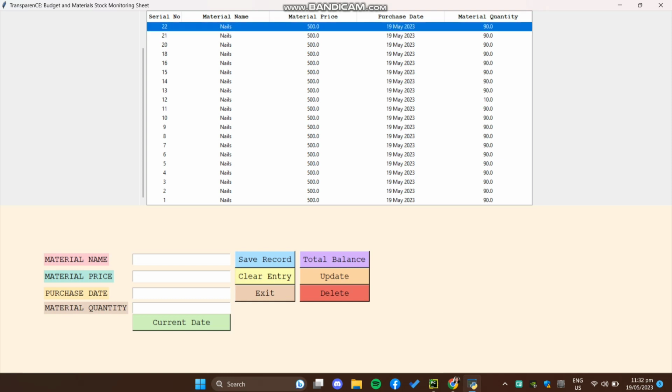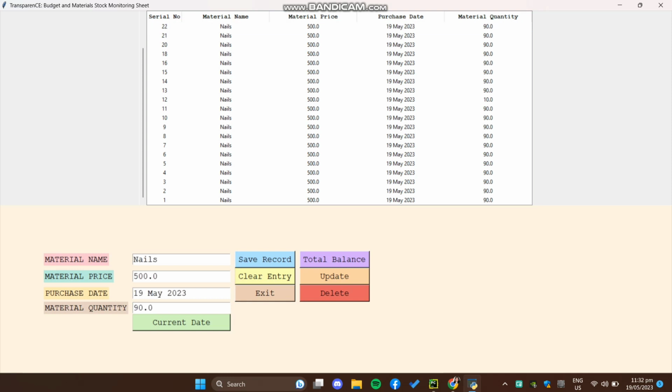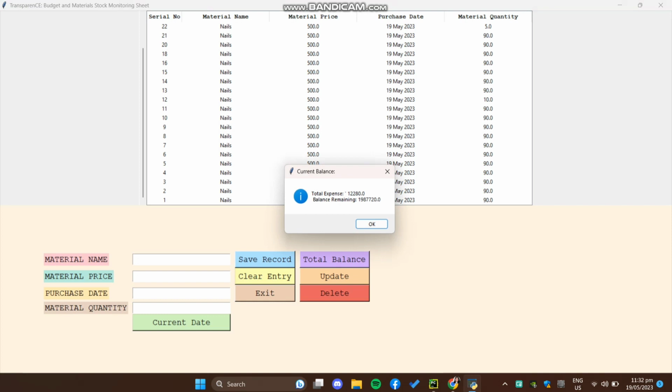After that, for example, 2 kilograms of nails were used already. We can click the nails and edit the material quantity to monitor the stock, and we can hit update so that its position does not change and we can monitor the items really quickly. We can see here if we are running out of stock. After that, we can view our total expenses.